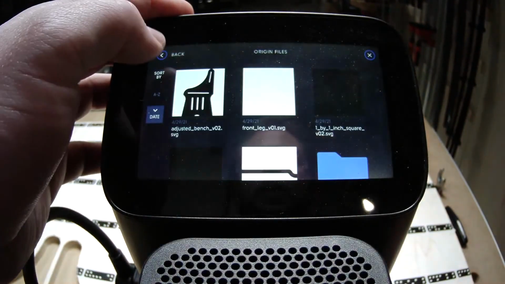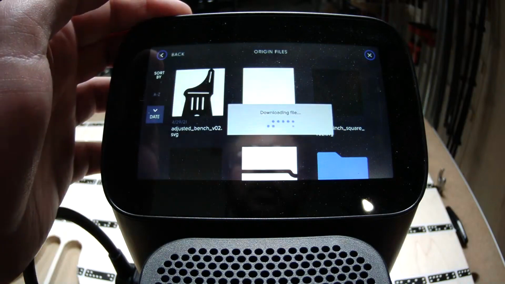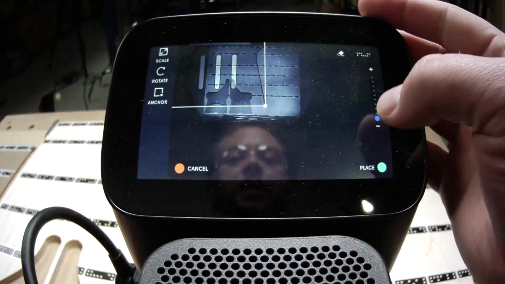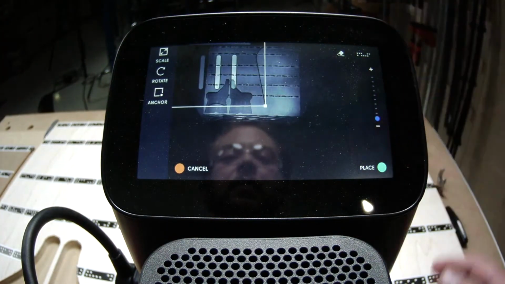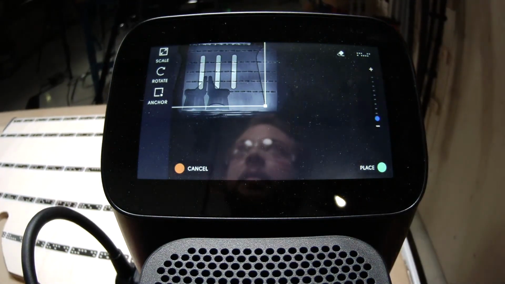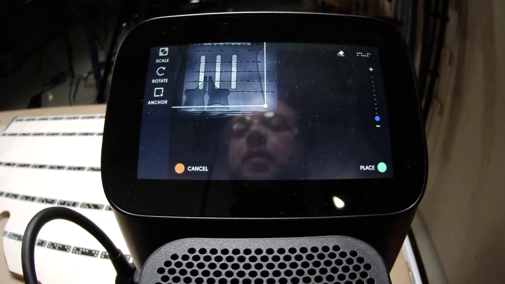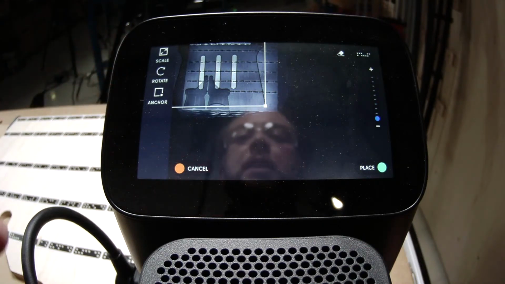Import. What's going to happen? Adjusted bench, version 2. All right. First and foremost, it is true to size. It's very large, Jake. It's very large. Tell me what's going on here. Because you wanted it to be that large. That is the actual size that you intended it to be.